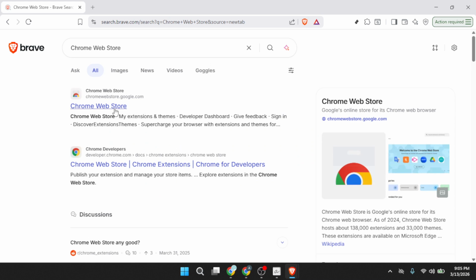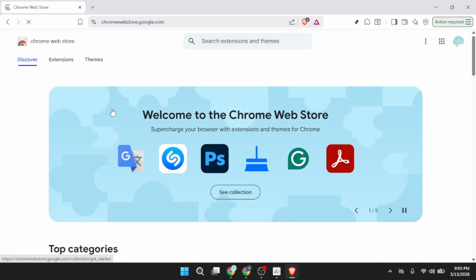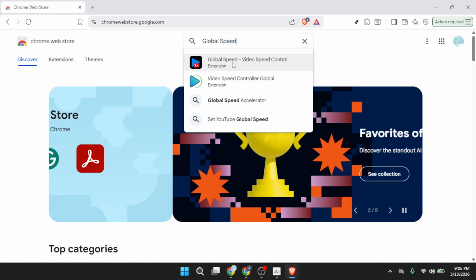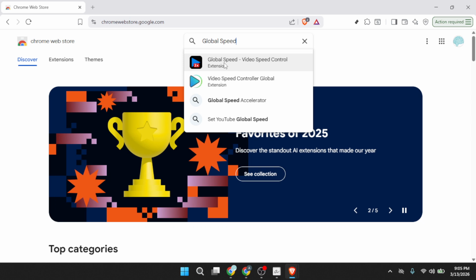This is the trusted marketplace where Brave gets its extensions, because Brave is built on Chromium and supports the same extension ecosystem. When the web store opens, look for the search box at the top and type Global Speed, then press Enter. You're looking for the extension named Global Speed, often described as a video speed controller. It typically has strong ratings and a large user base, which can help you confirm you've found the right one.